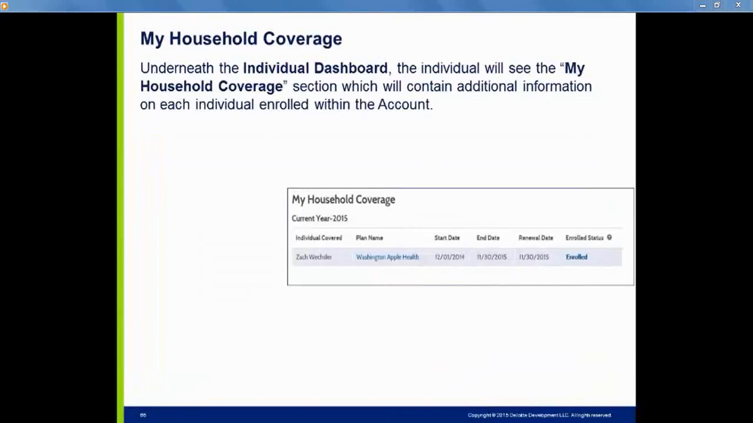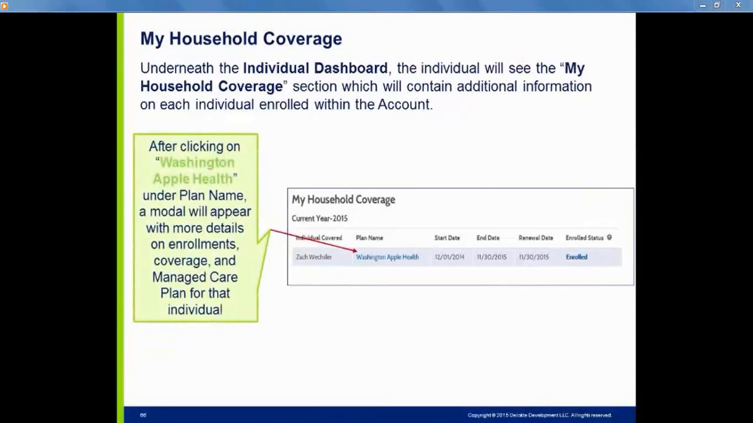The My Household coverage on the individual dashboard will contain the following information for each individual: individual covered, plan name, start date, end date, renewal date, and enrolled status. From this section, the individual can click on the Washington Apple Health hyperlink listed for each member of the household for more information on their selected managed care plan.